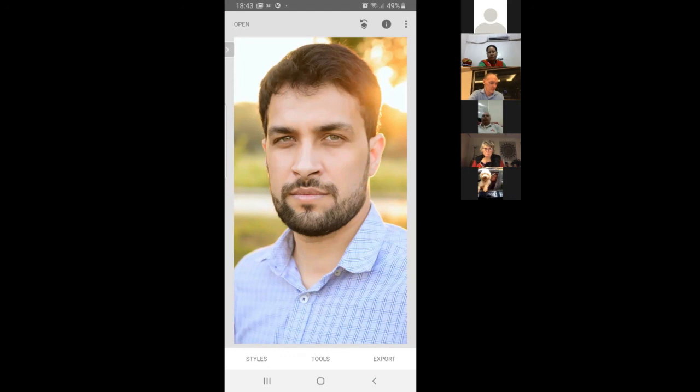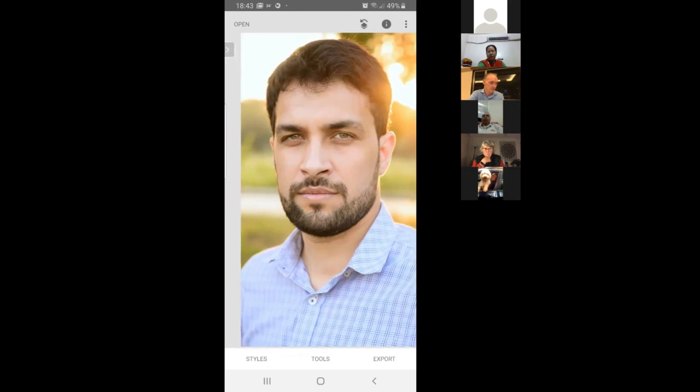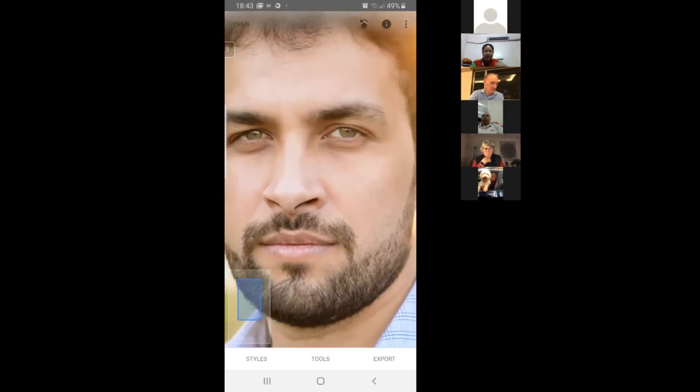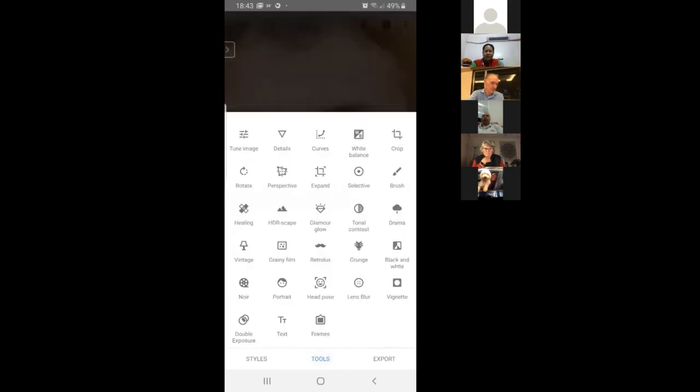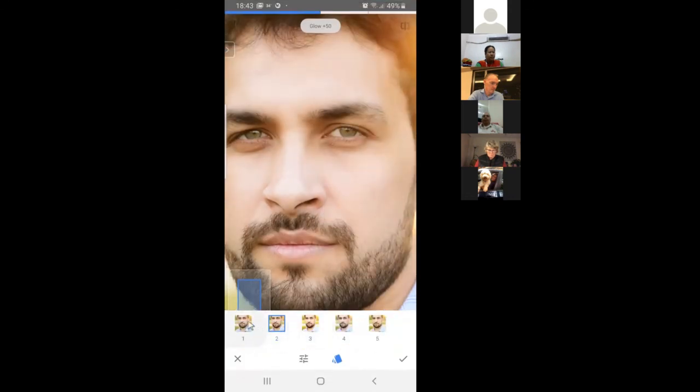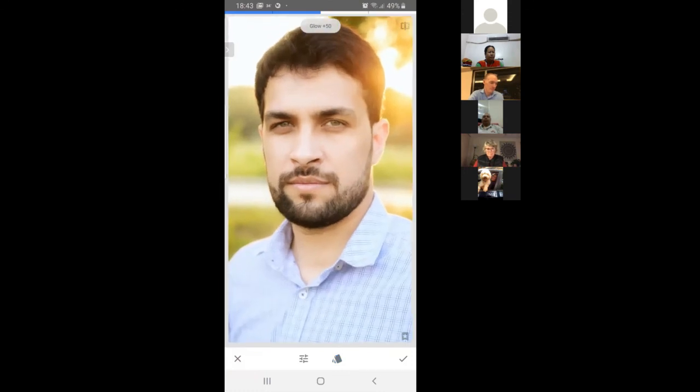Okay, now what I want to do is add some smoothness to the skin, because the skin looks quite textury. So you will go to Tools, and then go to Glamour Glow and click here. Let me just zoom out and then click here. Here you have multiple options available for glow. You can see whichever fits your choice.